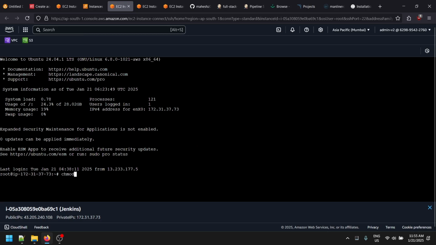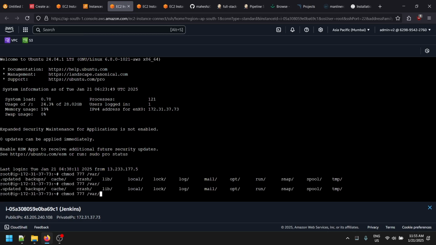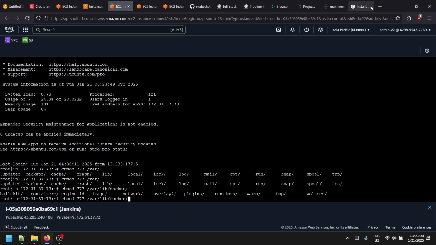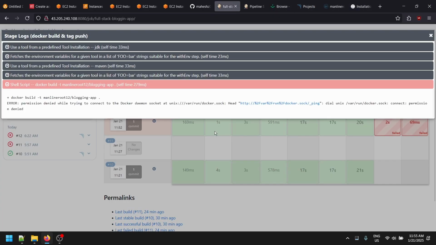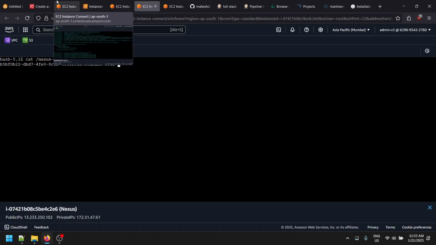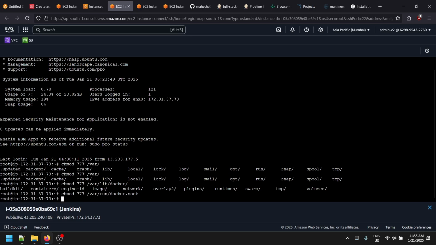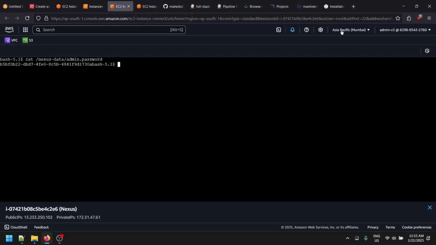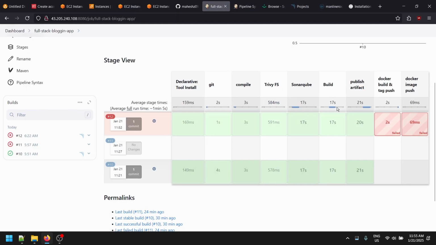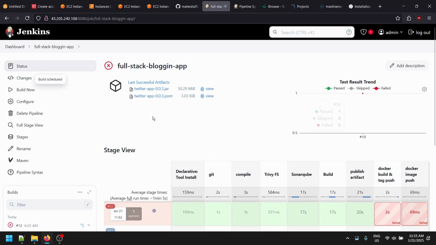So let me do chmod 777 on /var/lib/docker. Not Docker, we need to use this particular sock and provide the access: /var/run/docker.sock. Okay, so just go on the instance, /var/run/docker.sock. So it has all the permissions now. So just run the pipeline again.